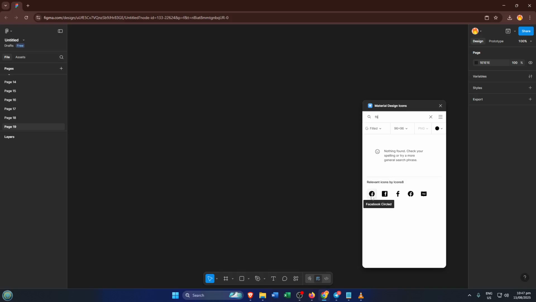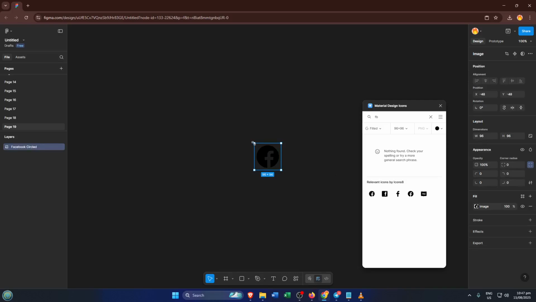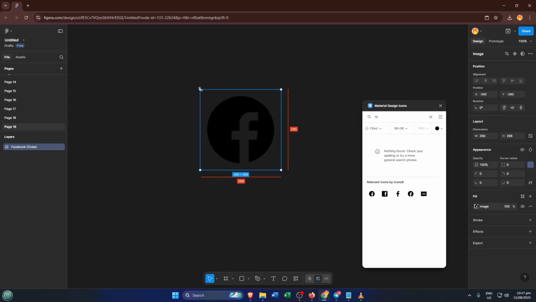Now let's actually grab the icon we want. For this tutorial, we'll use a Facebook icon, which is super common in UI designs. I always recommend using material design icons because they're high quality, scalable, and super easy to integrate into Figma. To get your Facebook icon, you can either use the Material Symbols plugin inside of Figma or head directly to materialdesignicons.com, search for Facebook, and download the SVG file. In Figma, just drag and drop that SVG right onto your canvas. If you're using the plugin, simply search for Facebook and insert it directly.